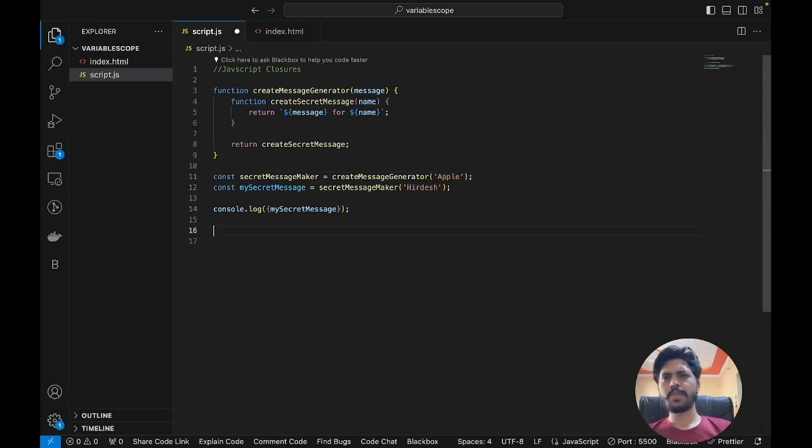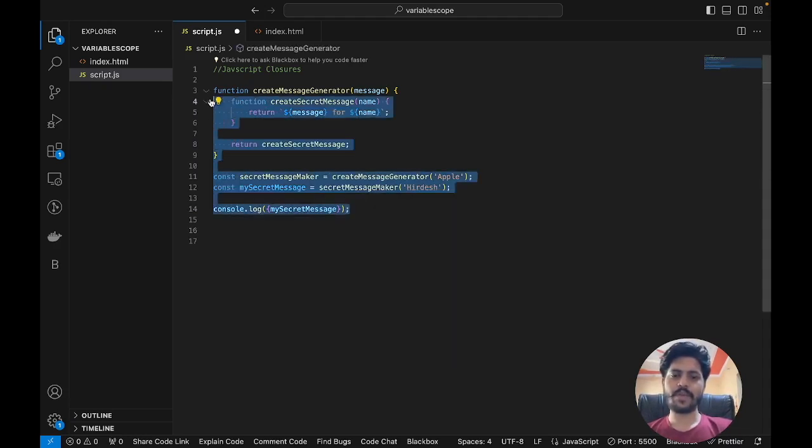So closures can be beneficial in several use cases in JavaScript programming. They can help maintain private variables, implement callback functions, and create modular code. So by keeping variables inside closures, you can create private variables within functions, making them inaccessible from the outside world, right? So let's see an example for that also.